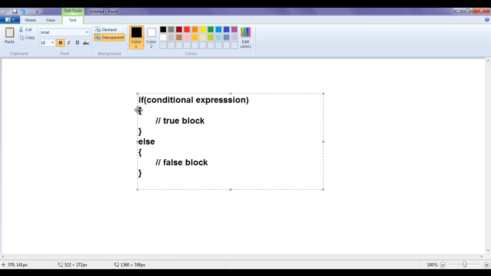Then we write a pair of flower brackets. Then we write the else keyword, then we write a pair of flower brackets. In between these pair of flower brackets, we can write a single statement or a set of statements. If the conditional expression evaluates to true, then the browser executes the true part or true block. If the conditional expression evaluates to false, then the browser executes the false part, or else part, or false block.